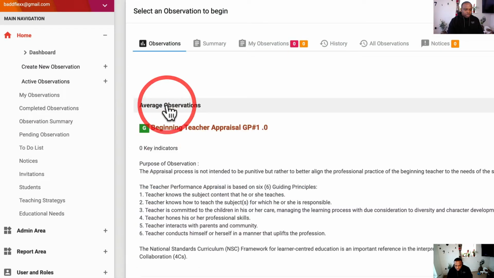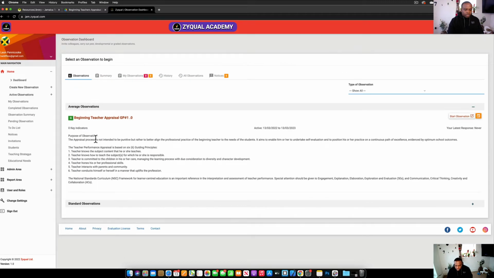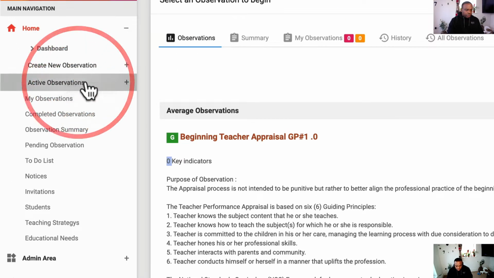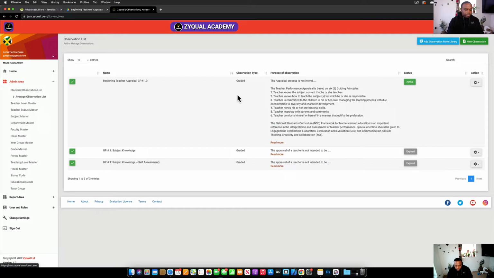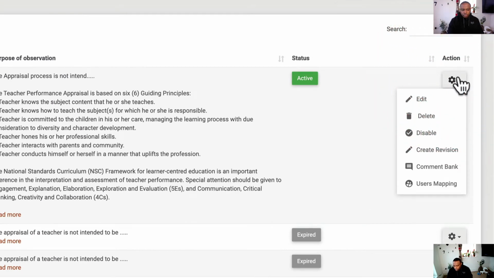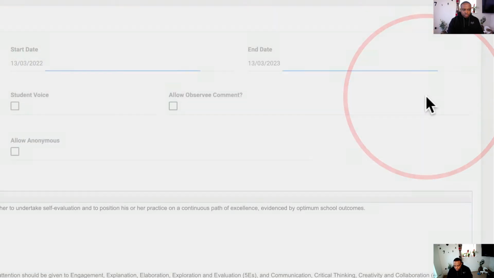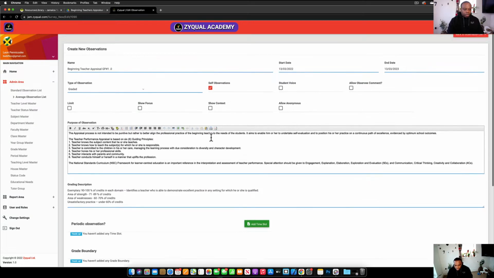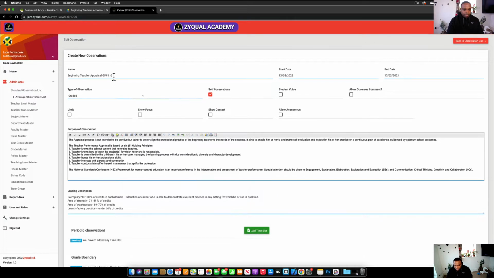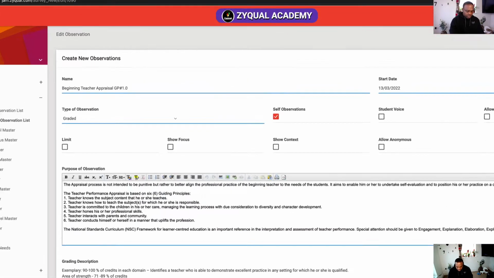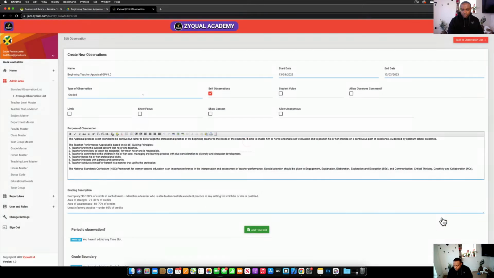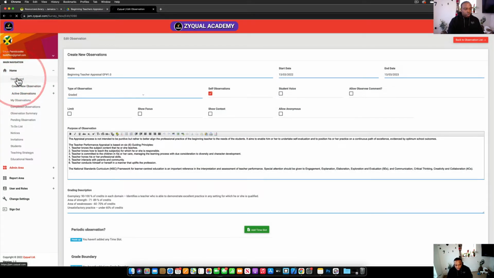I go back to my dashboard. I can see what I had created. Now notice I did not add any key indicator and my name doesn't look right, so I'm going to edit it. Oh yeah, I had created some observations before as practice to demonstrate this. So that's why it said it has the same name. So I'm just putting the 1.0 there. And then I'm saving. And then I'm just going to go back to my dashboard to check it out.